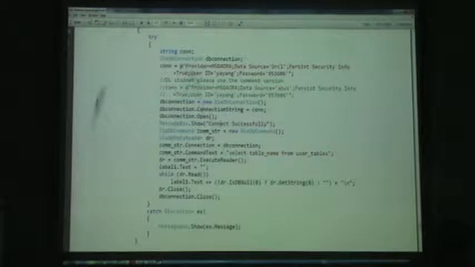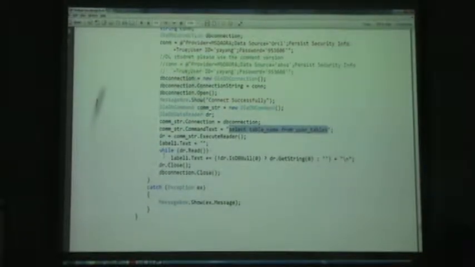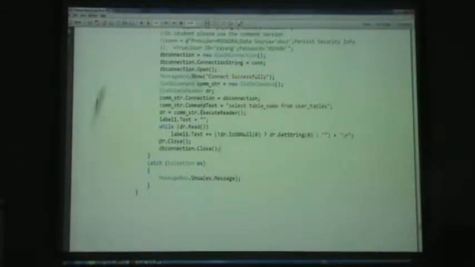Then we will create a statement, a SQL statement. So we create a statement. So the statement is select table name from user tables. Then we should execute it, reader. Then we type it in the label 1. Then we'll get the result. Then after that we close this reader, then close the connection.